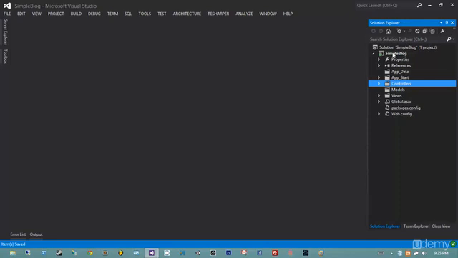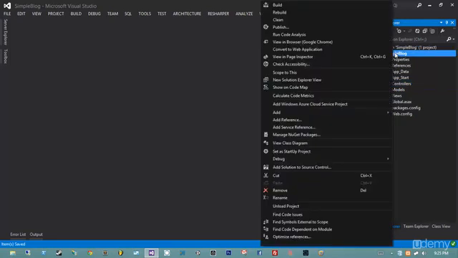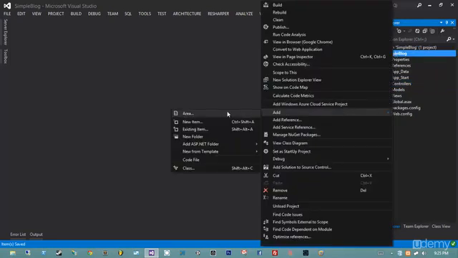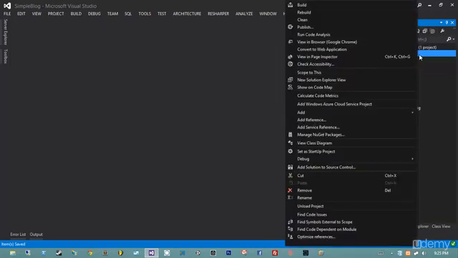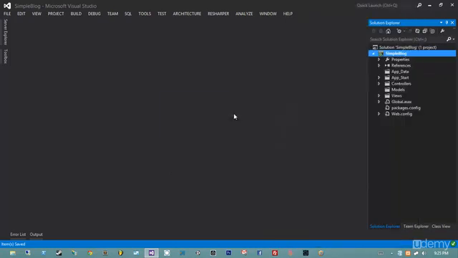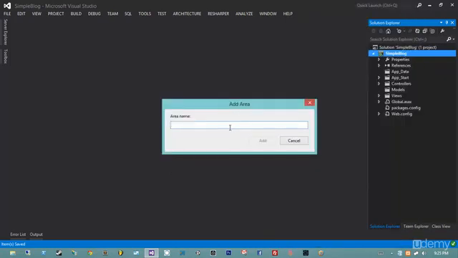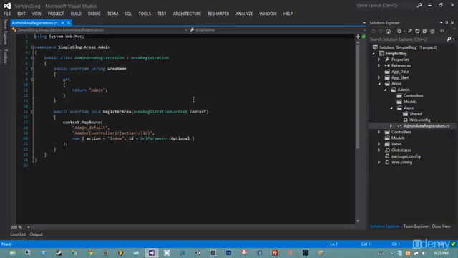So if I right-click Simple Blog, I can go to Add, and I can say Area. So remember, right-click the project, Add Area. Then we get an area name. The name of our area is going to be Admin, because this is going to contain all the controllers that we use to add posts, modify posts, and add users. So I'm going to add this area, and what do I get?